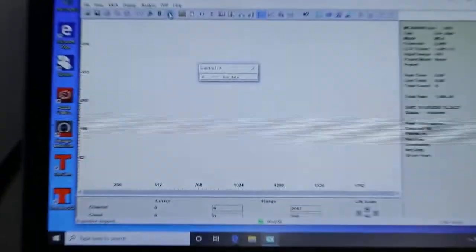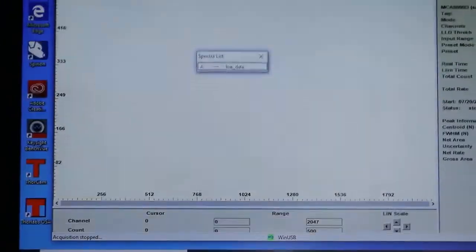Okay. So what I'll do over here now is we'll look at the multi-channel analyzer like this. Something like that. Let's get that focus going here.